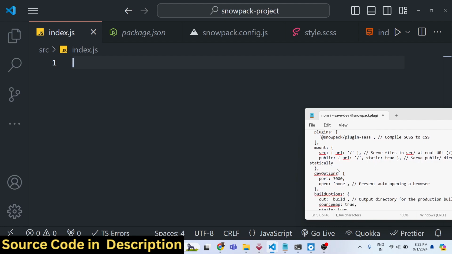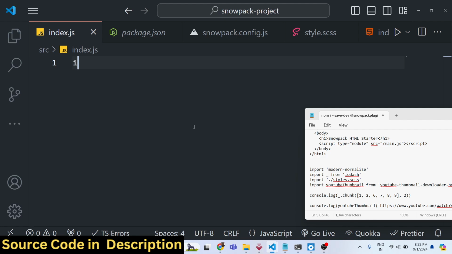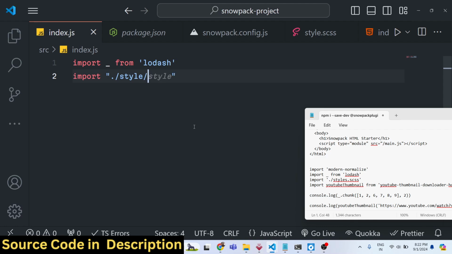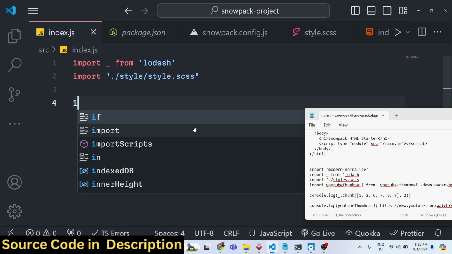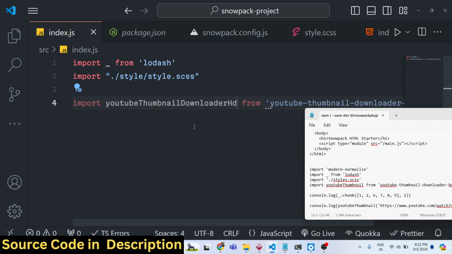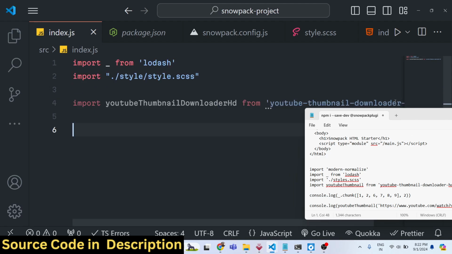So inside your JavaScript, we can import these modules. Import from Lodash, and we need to import the style sheet as well, style.scss. And then we also need to import the YouTube thumbnail downloader HT. We have imported both these modules, and now we can use them.